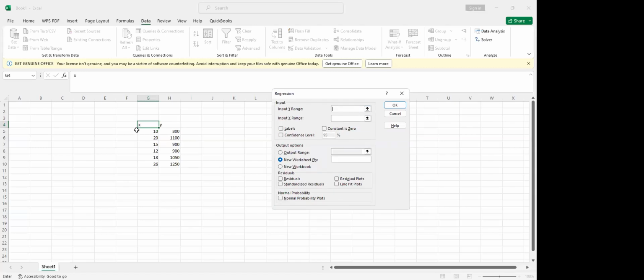Once that is done, remember what I told you. I said in exams, you will not be given X and Y. But when you want to do it now in Excel, you must tell us the Y input range, the X input range. That's why identifying X and Y is very important. Actually, that's the first step. So Y input range, these are the Y figures.